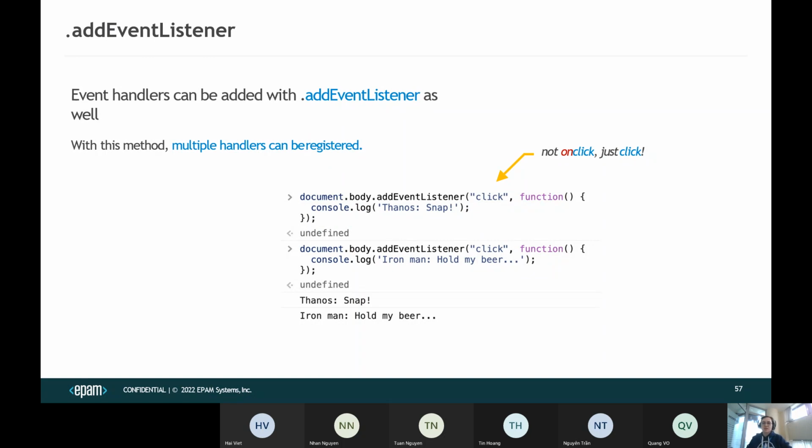So what is the syntax? It's a bit different. document.body.addEventListener, and instead of onclick, we are just writing click, and we are writing it as a string, so we are adding quotes. And as a second argument, addEventListener accepts a handler, a function that will be run on the click event. In this example, it's again just the console log snap.